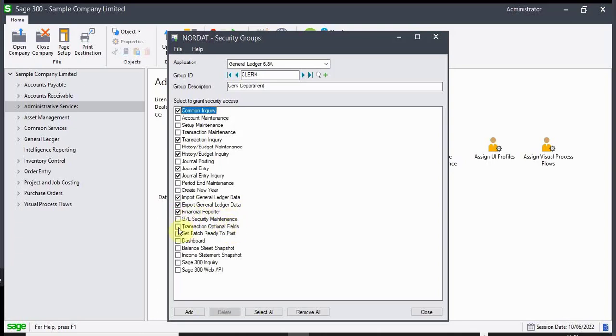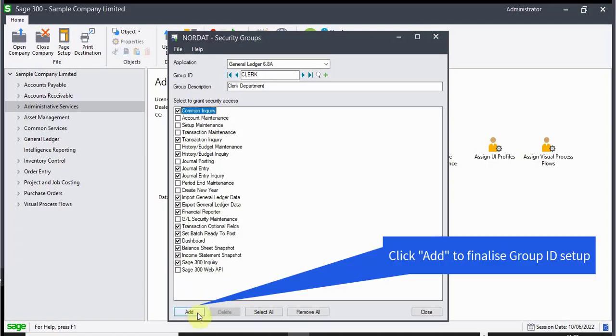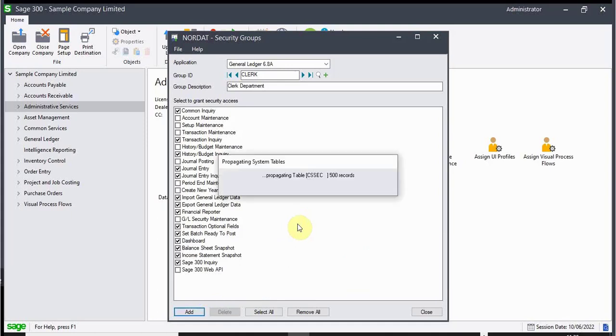Now, once we've chosen all the boxes that we want, we could have at the bottom done select all. If you've got all selected, you can remove all. But in this particular occasion, we're going to tick the boxes that we want and click add. This now finalizes that group ID setup. So we now have a new group ID to add to the two that we already had in the system.